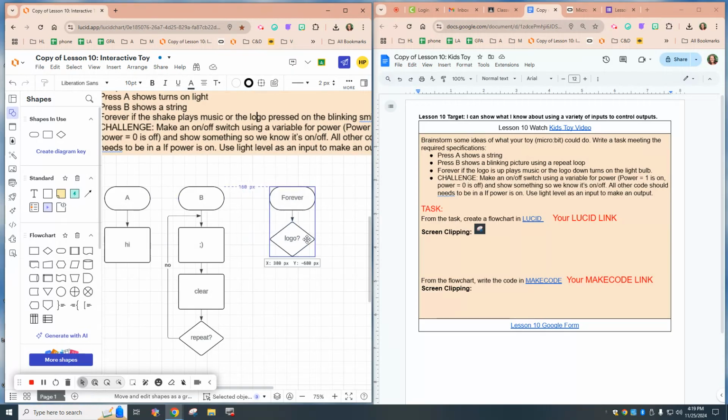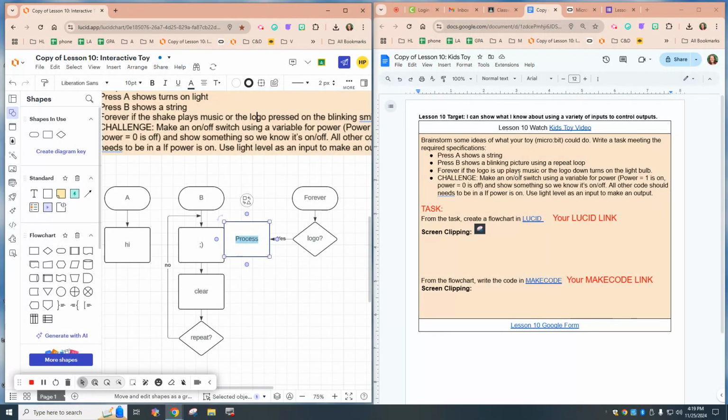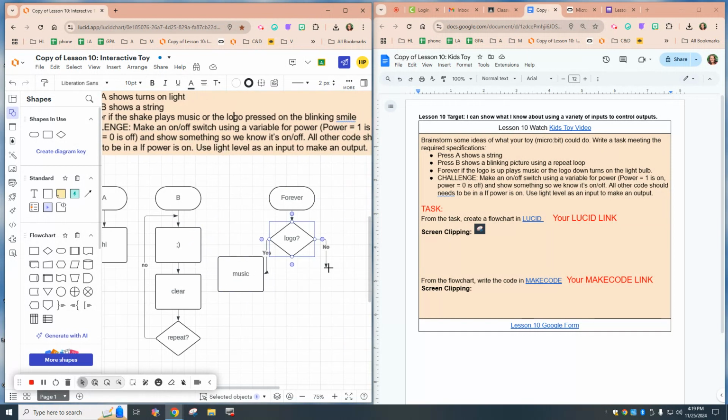And actually I will move this over. So if the logo is up, okay, it's going to play music. And if the logo is down, so again, you can ignore the yes or no, then it's going to turn on the LED light bulb, which means we have to hook it up to a pin, so P1, and then it's on, so equals 1.